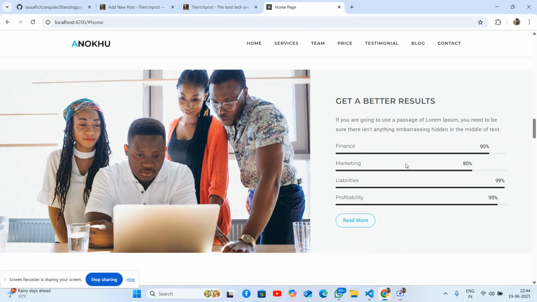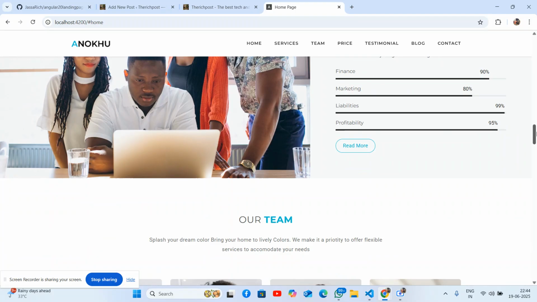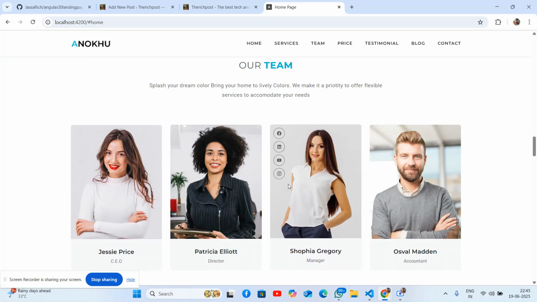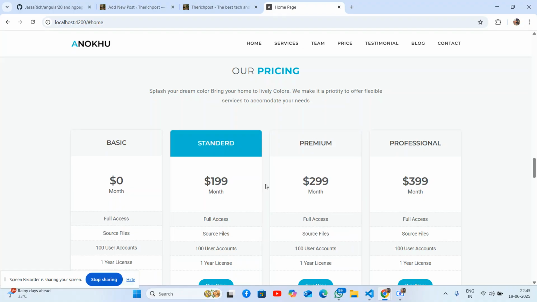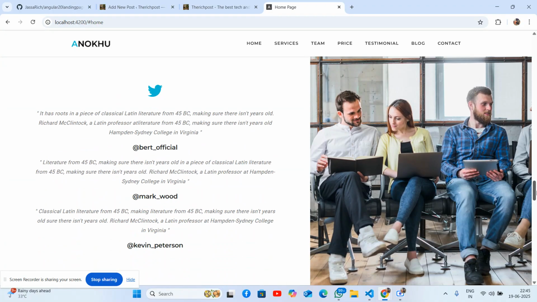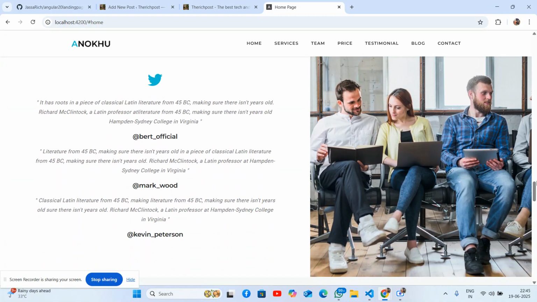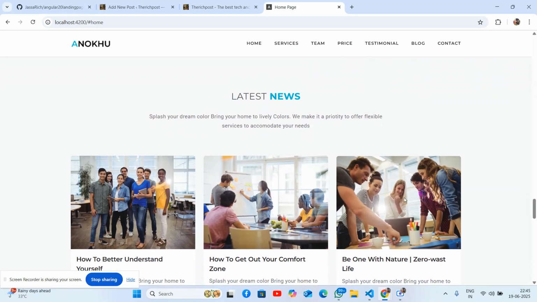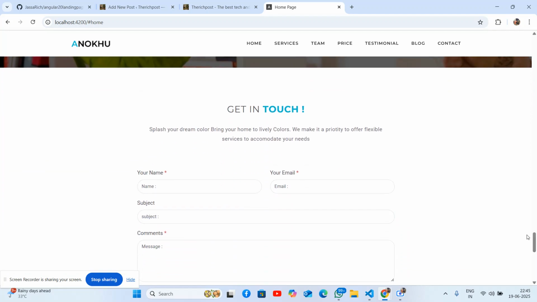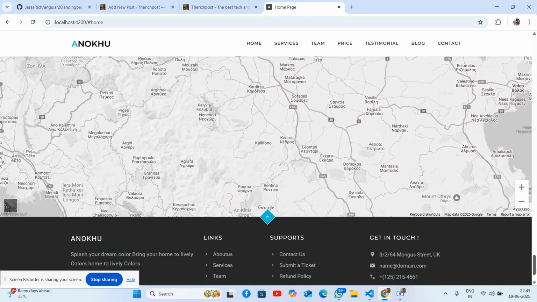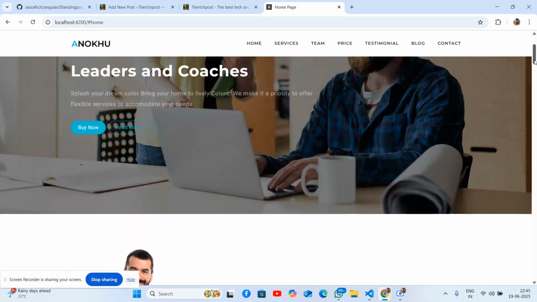Result section with the numbering, our team section, see the beautiful hover effect, pricing, Twitter section, latest news blog section, the beautiful image section, form section, map, and beautiful footer.